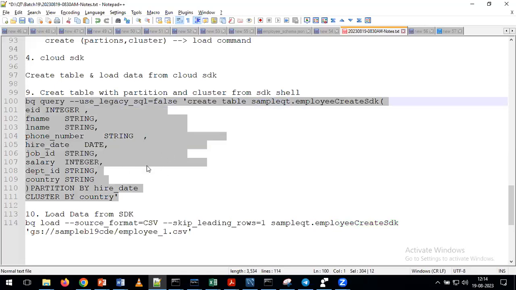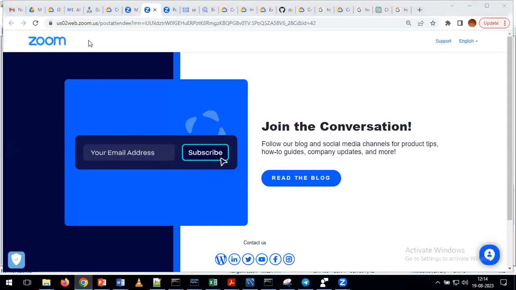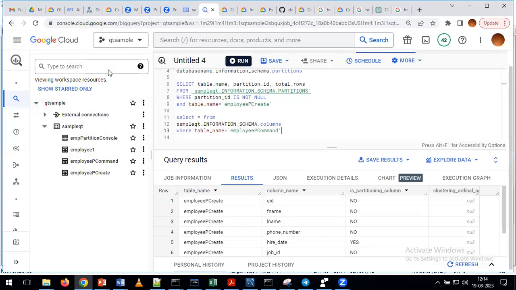Now, I want to run this query from where? From the Cloud SDK or from the Google shell. I want to open the Cloud shell. How to open the Cloud shell? Just we need to go to either the BigQuery console or any one of the consoles. There, where do we need to click? Just click on the console button. This one.